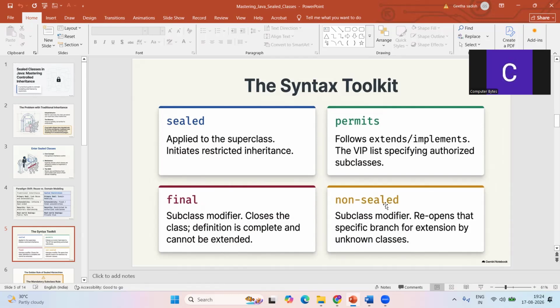The non-sealed modifier means that if you provide a subclass with the non-sealed modifier, non-sealed class name extends the superclass, that subclass can be extended further. That is the difference between final and non-sealed. Final cannot be extended further, and if you provide the keyword non-sealed, that subclass can be extended further.